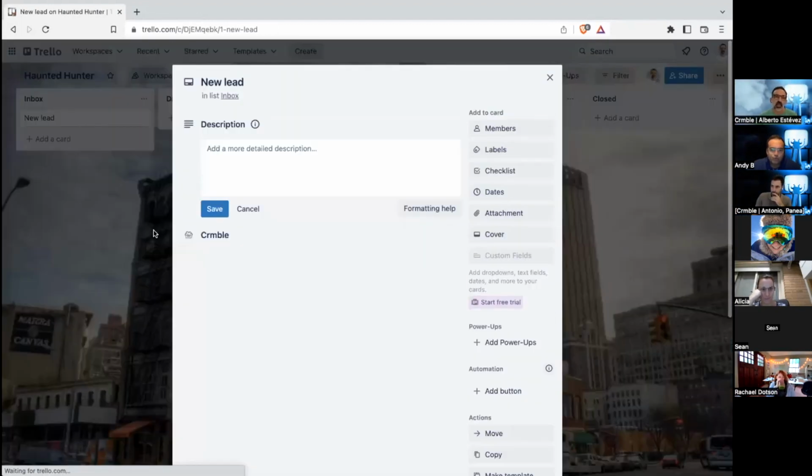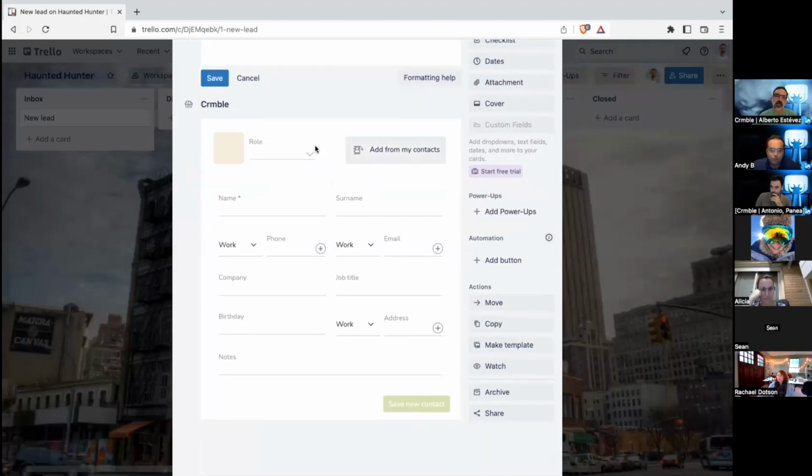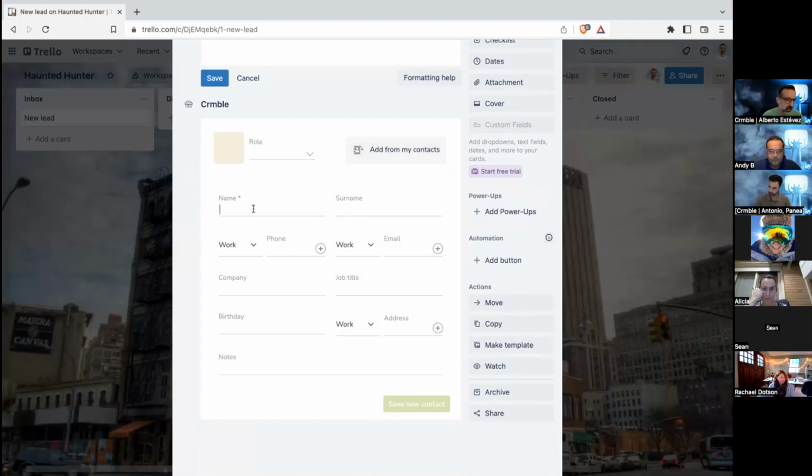And now you will see that Crmble shows up and it's giving me this form that I can use in both ways. I can add from my contacts, I can link a contact to this card so that this card becomes a lead that I can work on, or I can create a new contact. Because I haven't created any contact before, as you can see, this is empty. So I'm going to just start creating a couple of contacts. So this is the right moment to answer any questions and to see if up until now everything makes sense so far.